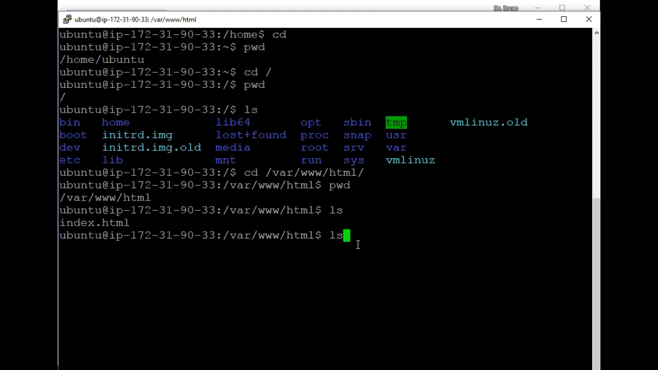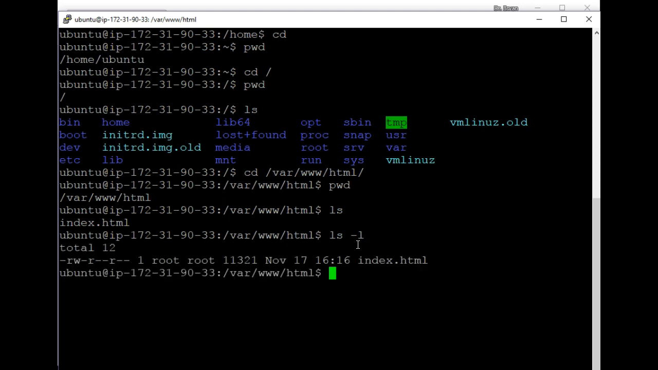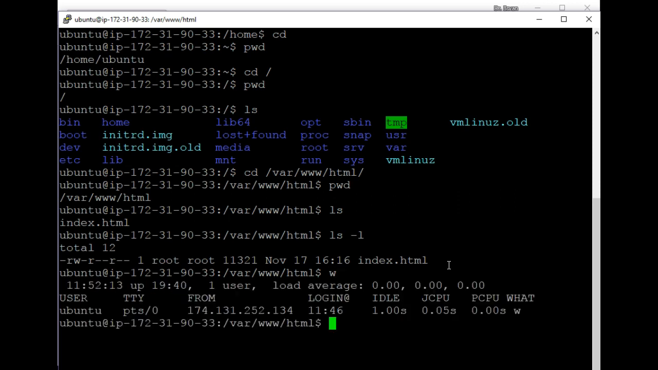The next command I want to do is the ls space -l. This command is what I like to call the detailed view for a list. Notice it gives you the permissions of the file, who the owner is, who the group is, and the file name. Okay? So that's very important. I also want to show you the command w. Now w tells you who's currently logged in and where they're logged in from. You can also do whoami, and it tells you that you're currently logged in as ubuntu.